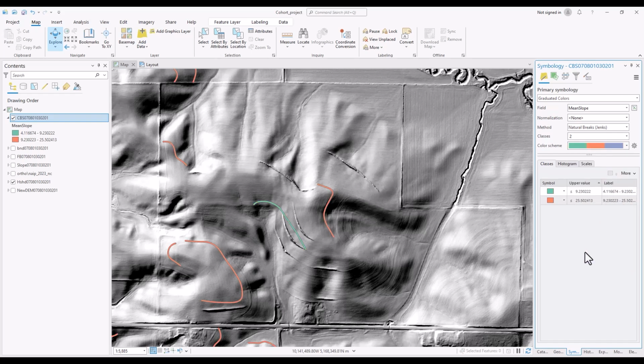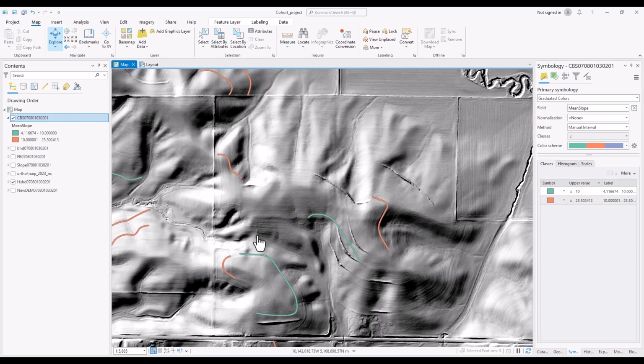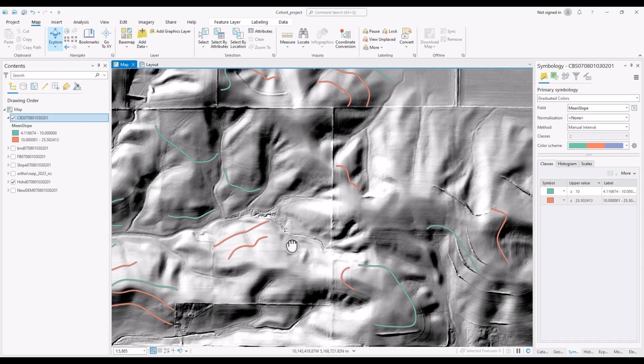We can create a breakpoint where we know the slopes of 10% or higher are usually more suitable for terraces. So we'll change the upper value of the first entry to 10 by double-clicking on it and entering 10. Within our map, the green practices will correspond to contour buffer strip opportunities, and the orange practices may be better suited as terraces, as they are over 10% slope.